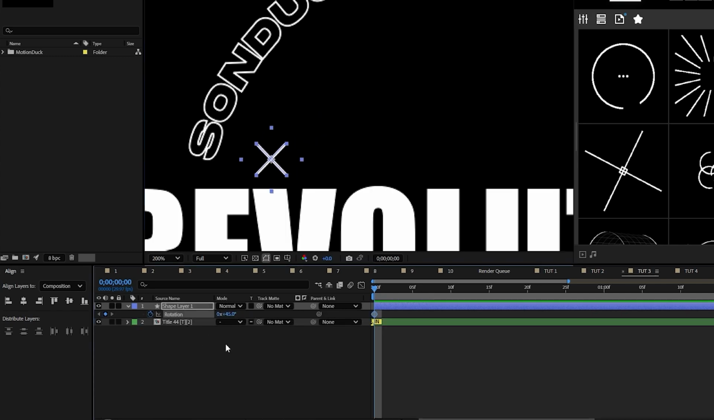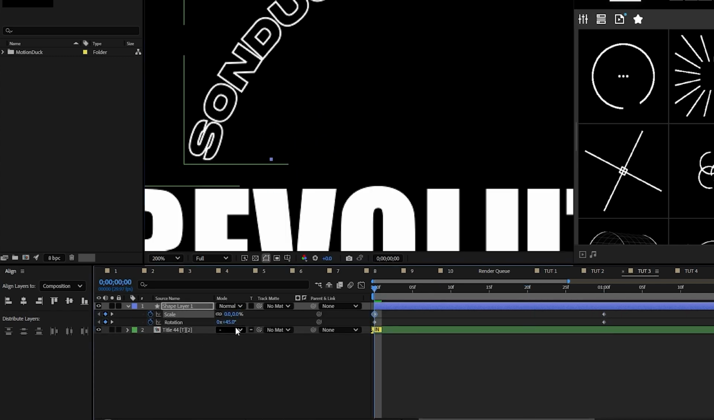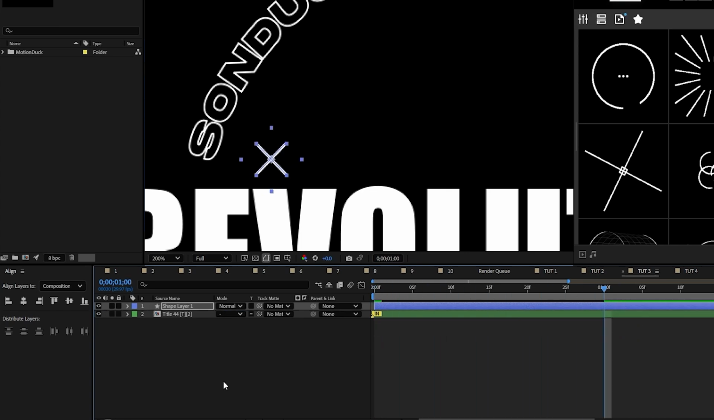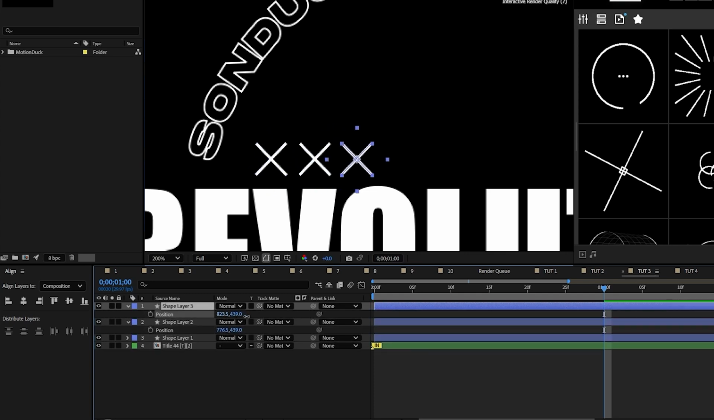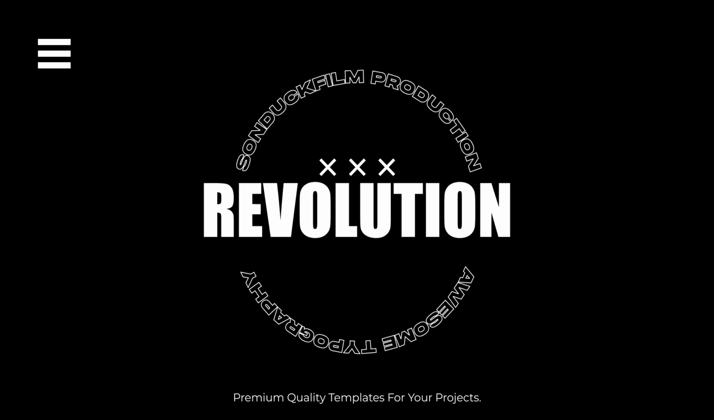After that, we can add the same rotation animation that we did for the arrow by setting keyframes for both the scale and rotation of the shape. Then we can duplicate the X shape and position it next to the first one, and then do this one more time to create an array of them like this. Then what you can do is offset them on the timeline so that their animations are staggered. Now we have this cool accent graphic to use in our projects.